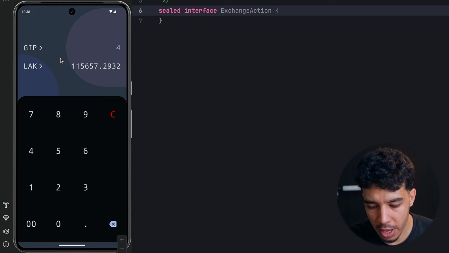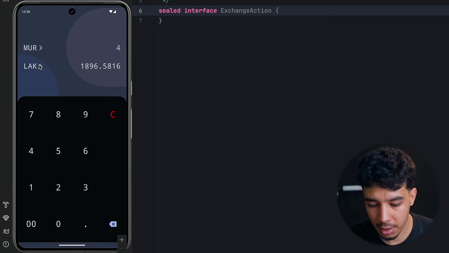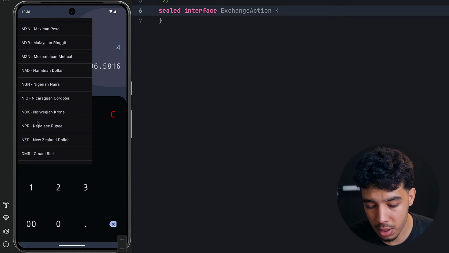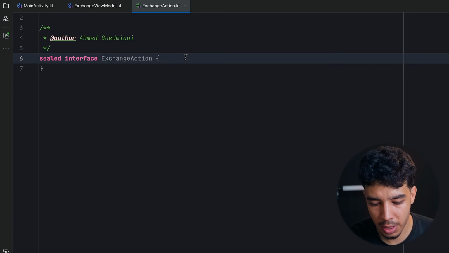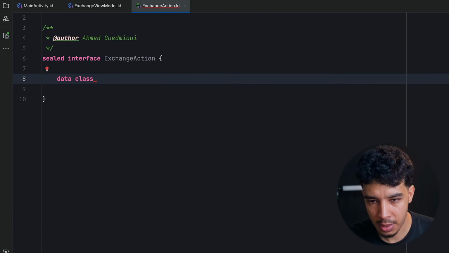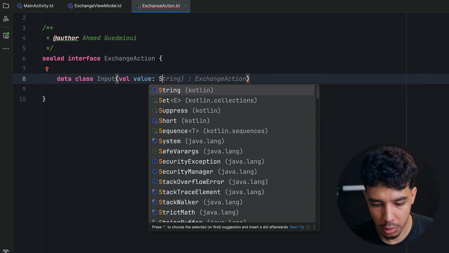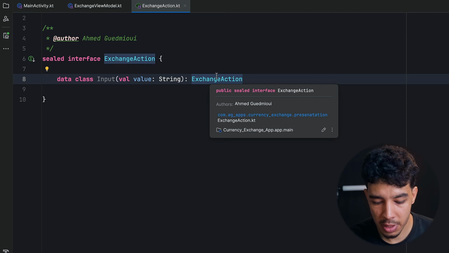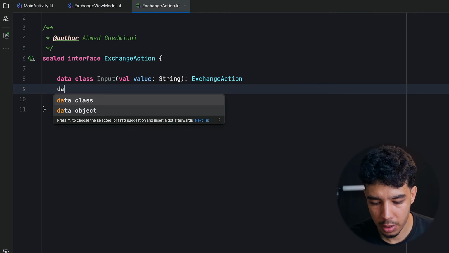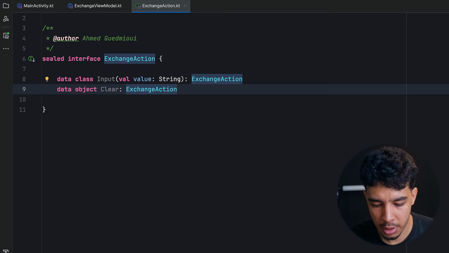And then the other action we have is select from currency, so we click on this one to select a new currency, for example this one, and then select to, so we click on this one to select a new currency to convert to. So these are the actions, probably like 5 actions a user can do in this screen. So the first one is a data class that is going to be input, and that takes a val value of type string. Since we can input only strings, we'll convert that to a number later. That implements exchange actions. We then have another action that is going to be a data object, clear everything, and this just implements exchange action.